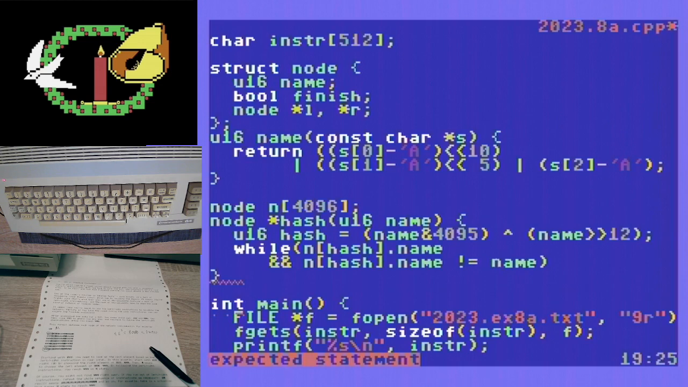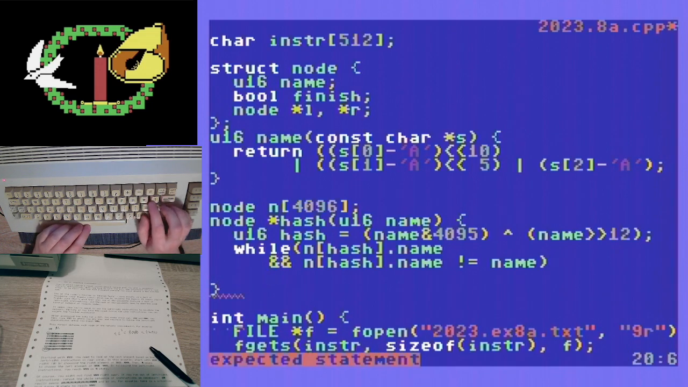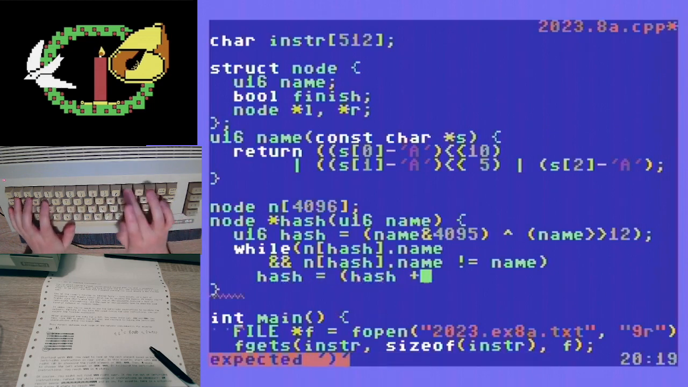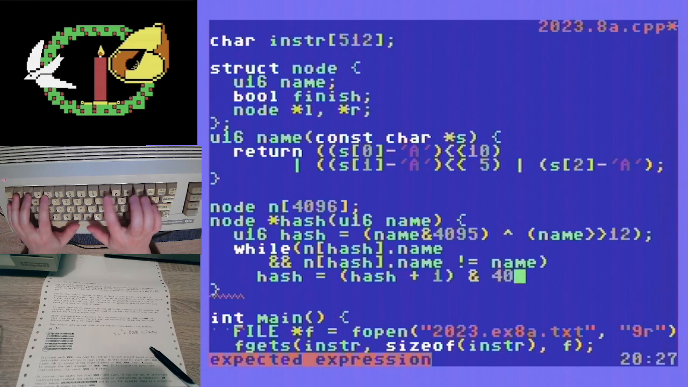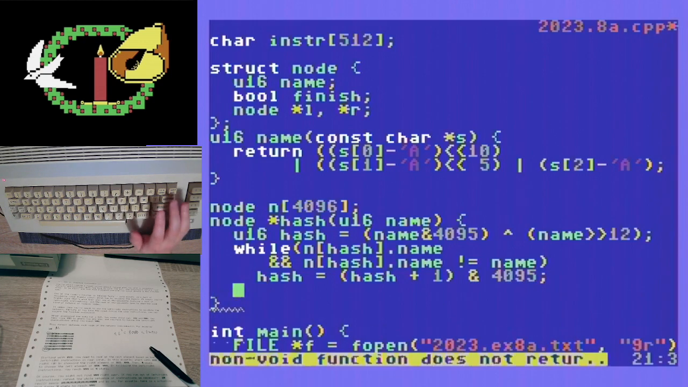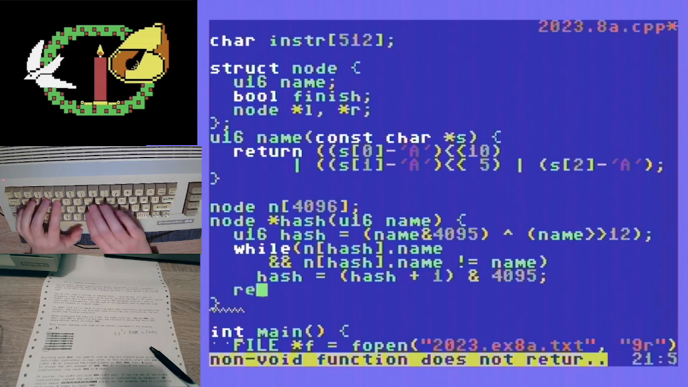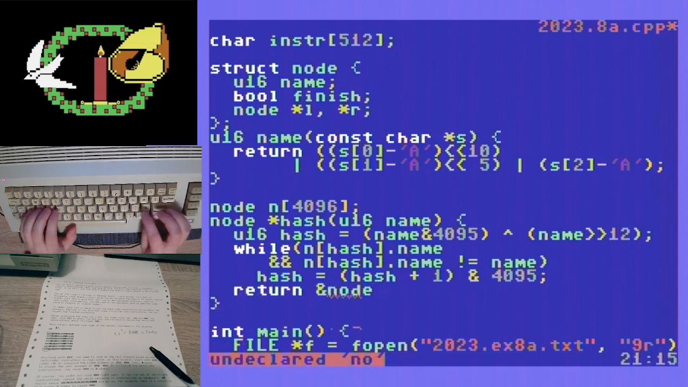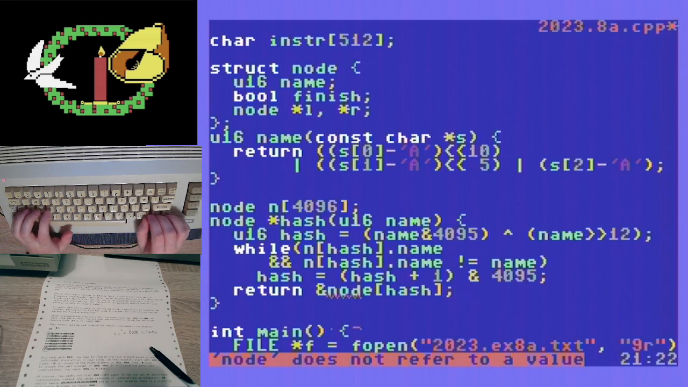Damn flu. Okay. So while there is a node in this bucket and it's not the thing that we're looking for, plus hash. Oh no. Hash equals hash plus 1 and 4 not 5. So this is the linear probing part. And then now I return n.